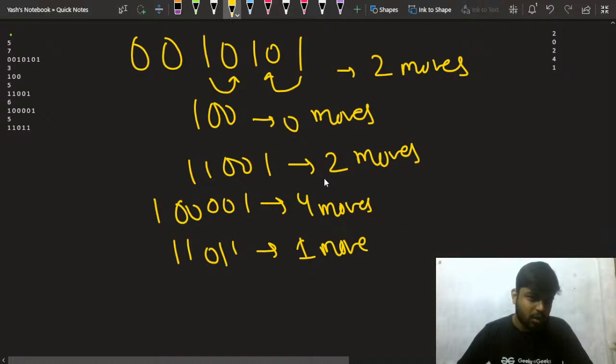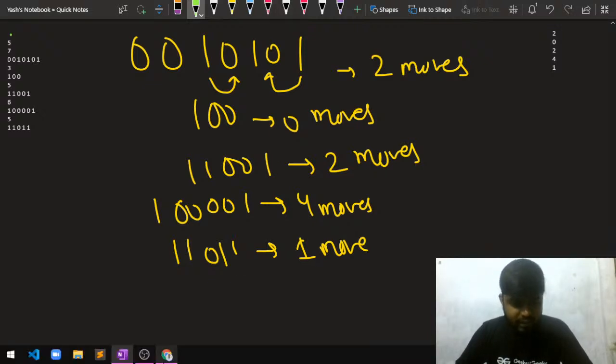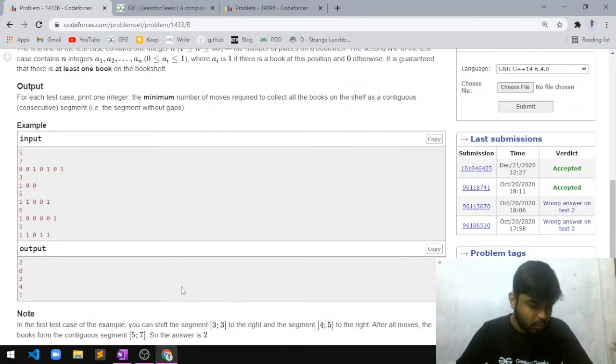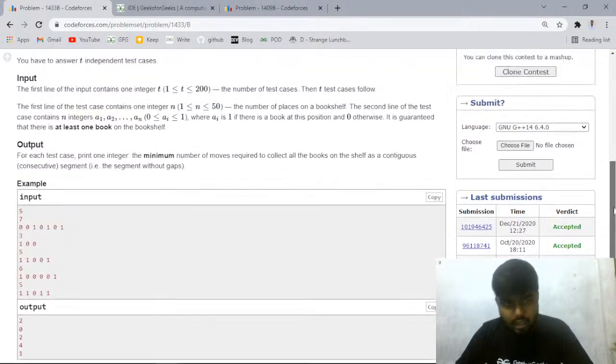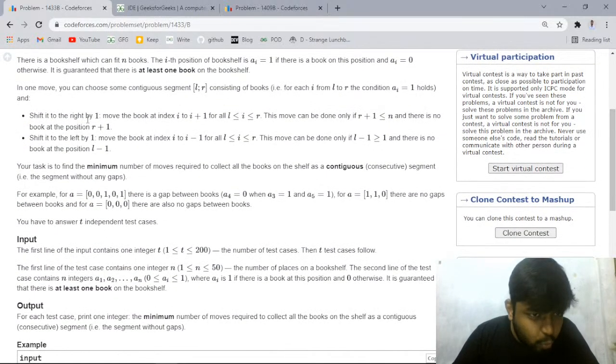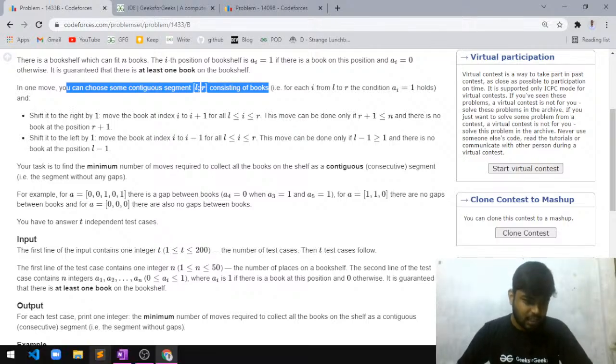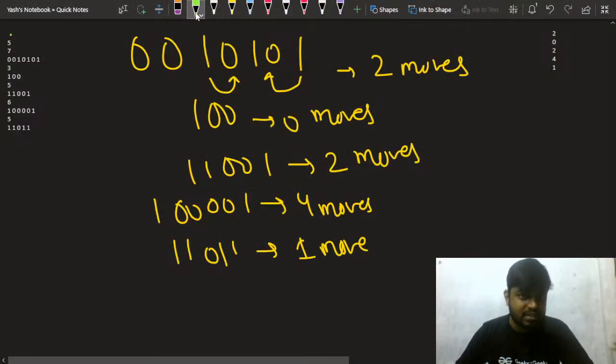One move. Did I write one move? Yeah, one move. Why? Because it has been written in the question. How? I'll tell you, no worries. It has been written that you can shift to the right. You can choose any contiguous segment from L to R which consists of books.